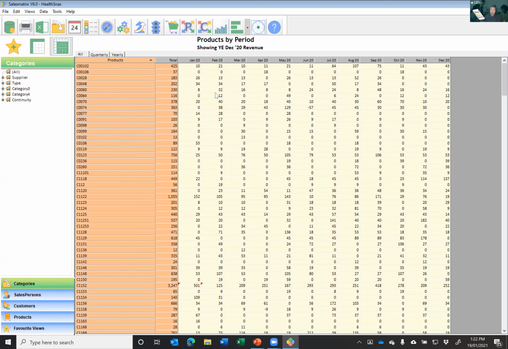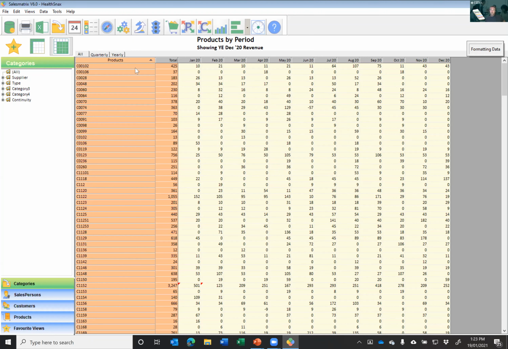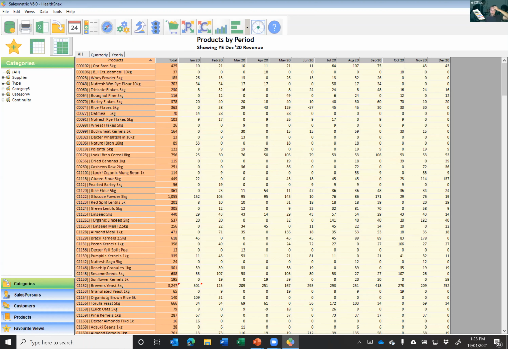And I'm just going to refresh that view by jumping to a products by period view again. Hopefully that refreshes, and there it goes. You'll see now that it's presenting the product code and then the product name.